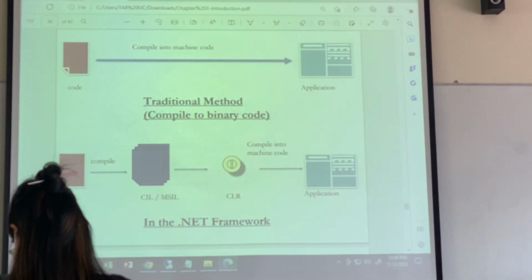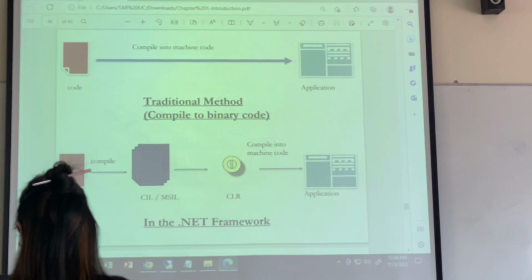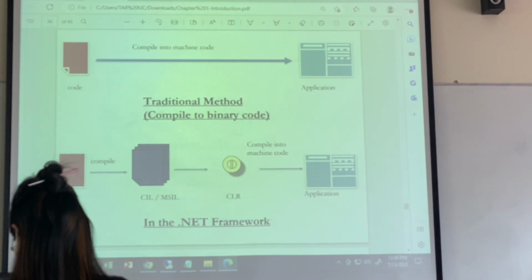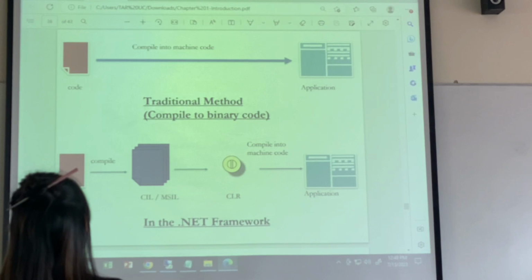Traditional ways compile directly to binary codes, for example Java. ASP.NET goes through more processes. The first is that it changes the code.